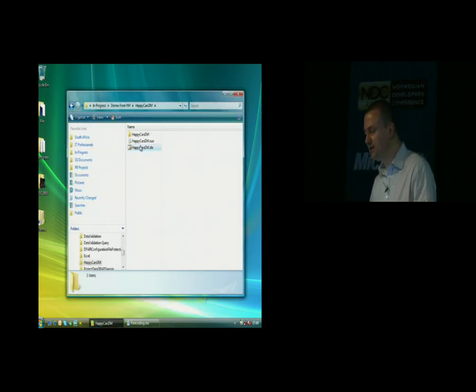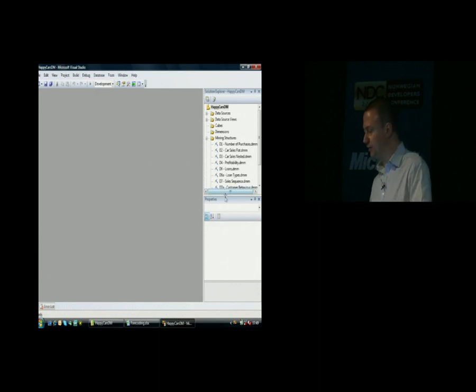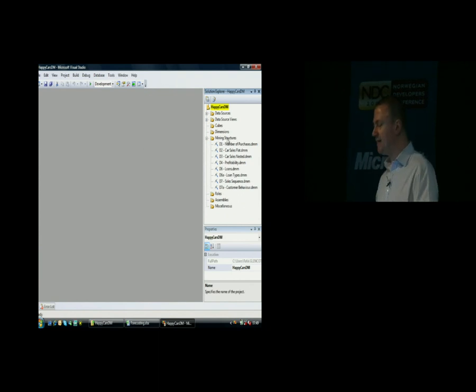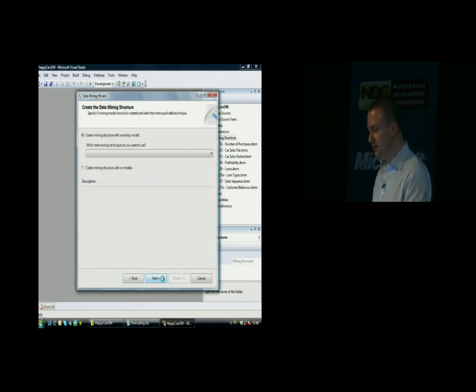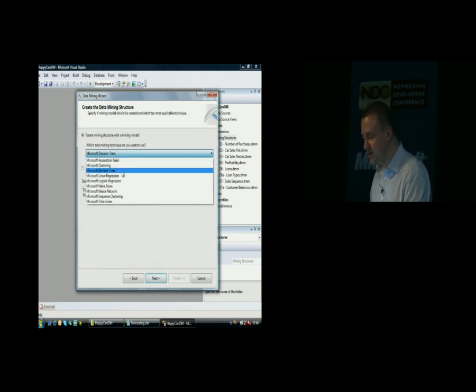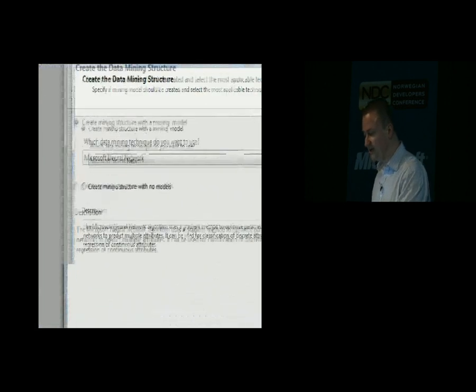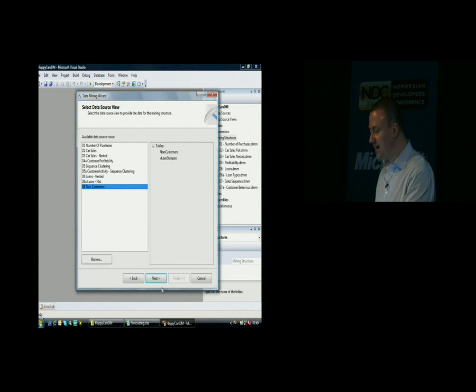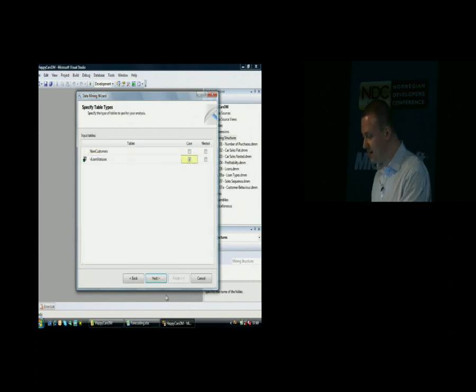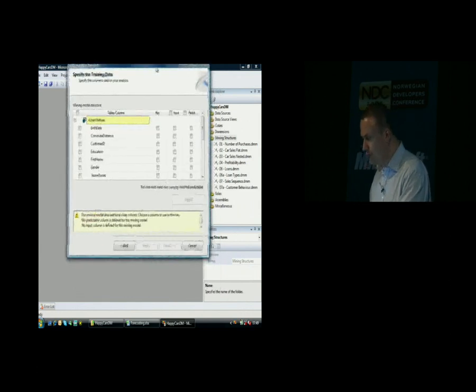So this time, to speed things up just a little bit, I will open a solution I have prepared earlier called Happy Cars, because I have all the data sources and views there, but I will actually create a new mining structure. The new mining structure I will build now will use, as you have guessed, the neural network technique. So I'm selecting neural network as the technique. And I will use a view that I have created earlier. Don't worry, I will show you that view in a second.